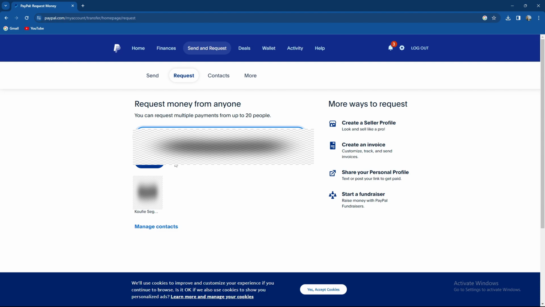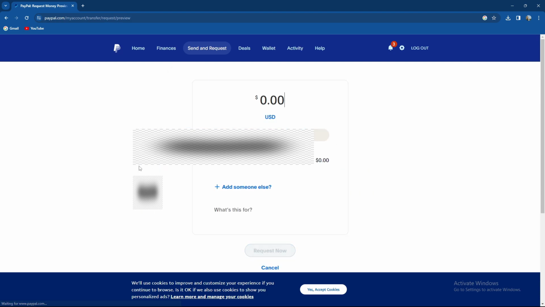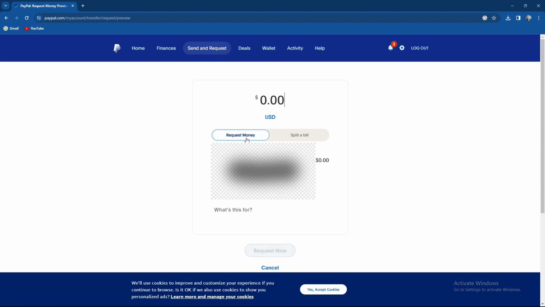After you enter the amount of money, just press next. Then we have request money and split the bill, which deducts your share from the total. With request money, you basically request money from this person. So basically over here you press request money, then enter over here to add the value.